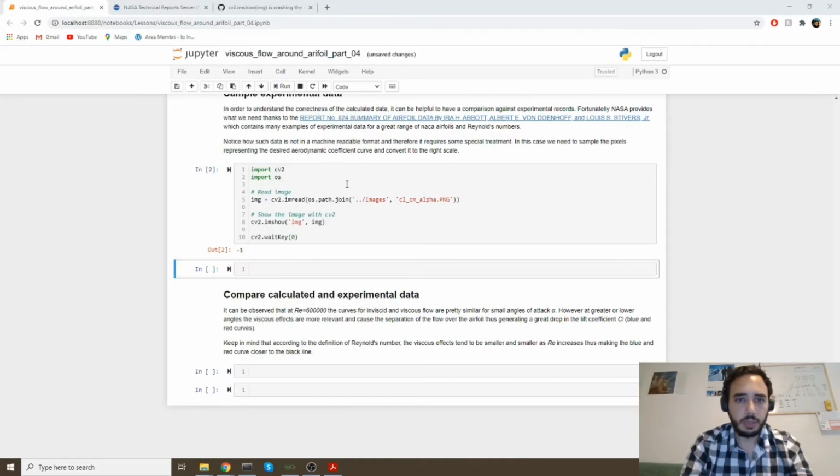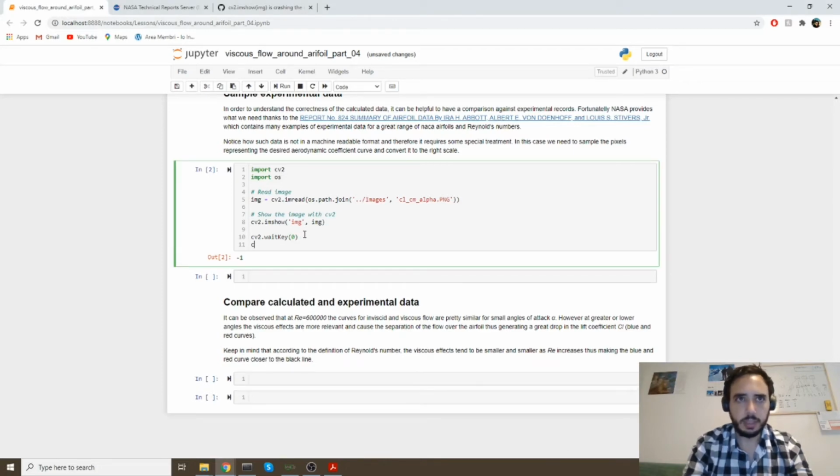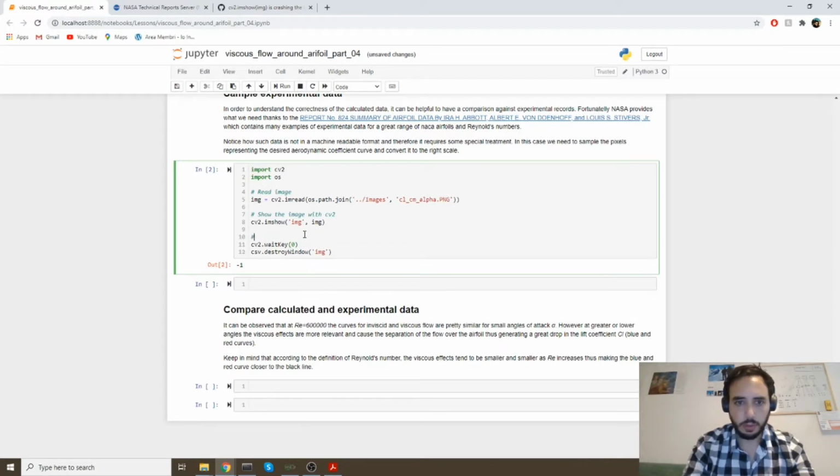And to close it, we can actually add another line here, and it's going to be cv2.destroyWindow, and we pass the image name. So that's the proper way to close the image. So we can add some comment, for example, close image.